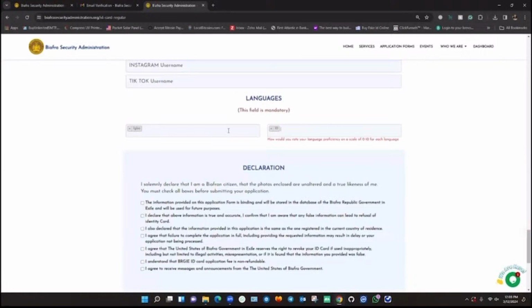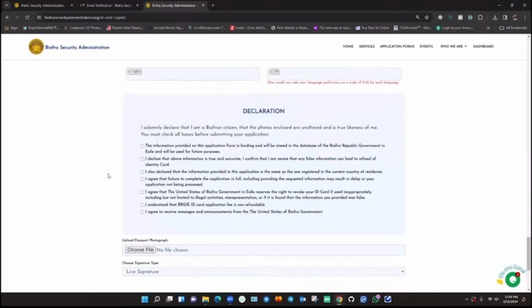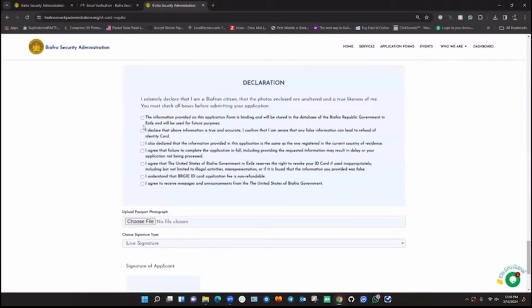Remember, Biafra is made up of United Nations. It's not just one nation. It's made up of different nations, and that's why all these different nations are united to be called one United States of Biafra. After that, you come to the declaration part. Make sure that you tick this box. Tick all of them, but make sure you read before you tick.